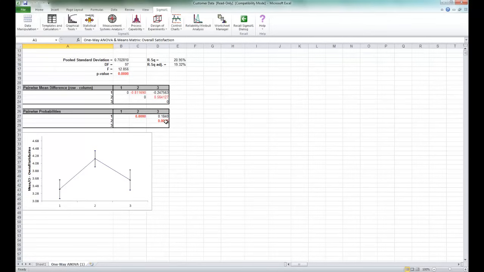A graphical view of the overall satisfaction mean and 95% confidence intervals are also given to complement the means matrix. The fact that the confidence intervals for customer type 2 do not overlap those of types 1 or 3 clearly show that customer type 2 has a significantly higher mean satisfaction score. The overlap of confidence intervals for type 1 and 3 shows that the mean satisfaction scores for 1 and 3 are not significantly different.